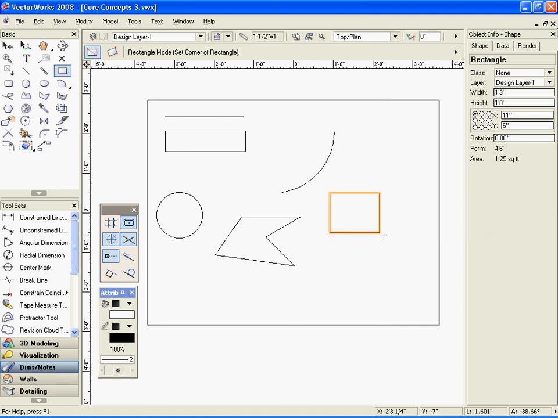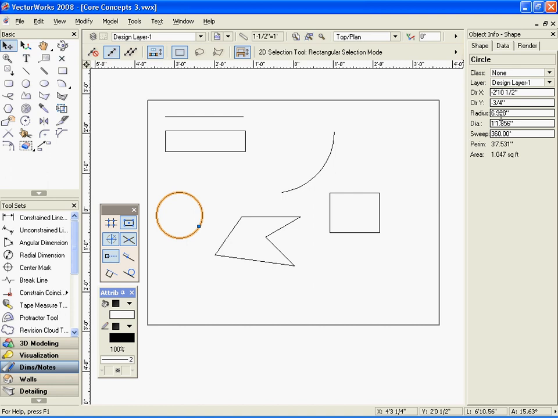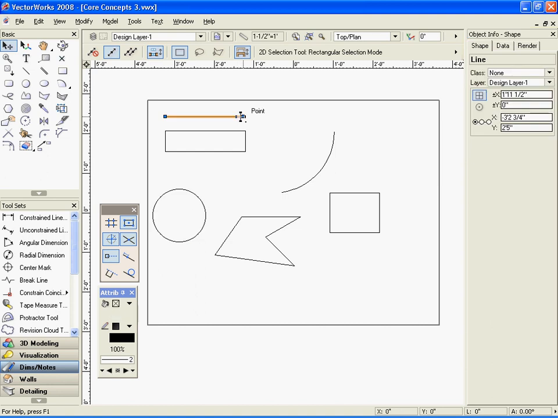Once drawn, all objects can be edited in the Object Info palette, with each object type having options specific to its geometry. See how I can quickly change the radius or diameter of a circle or the length of a line. The Object Info palette is particularly useful for simple 2D shapes. Mathematical expressions can be entered, such as simply typing +6 to add 6 inches to the length of this shape.